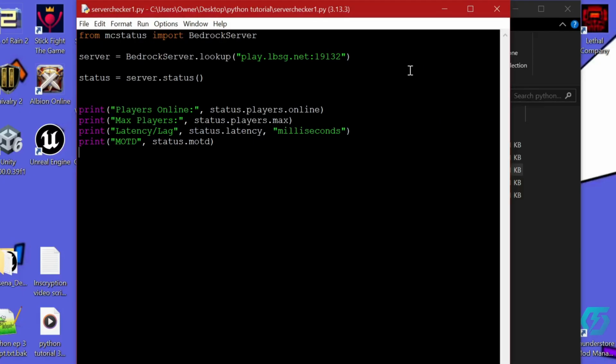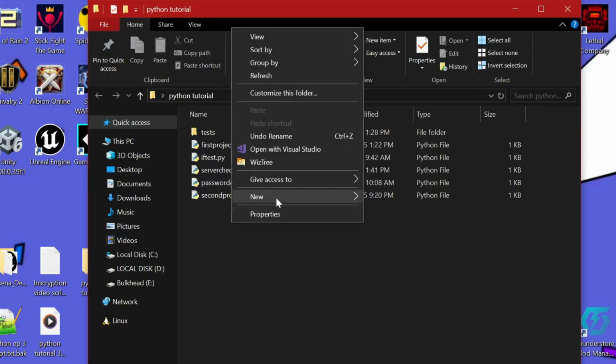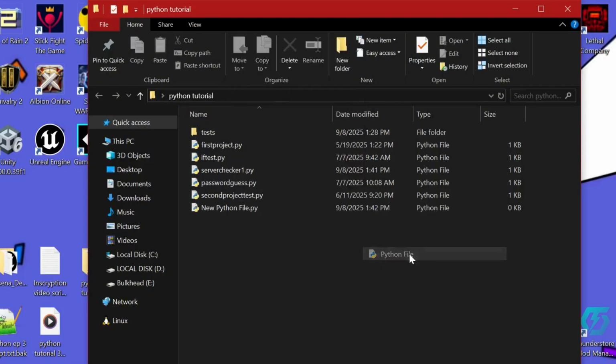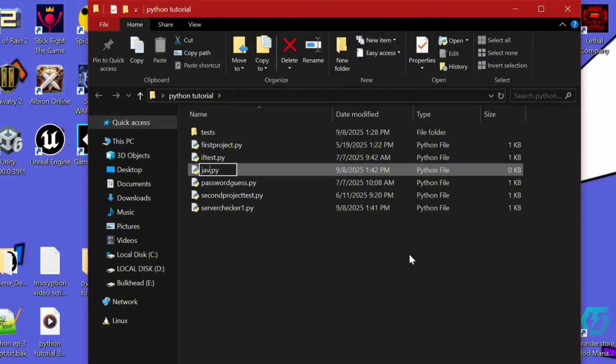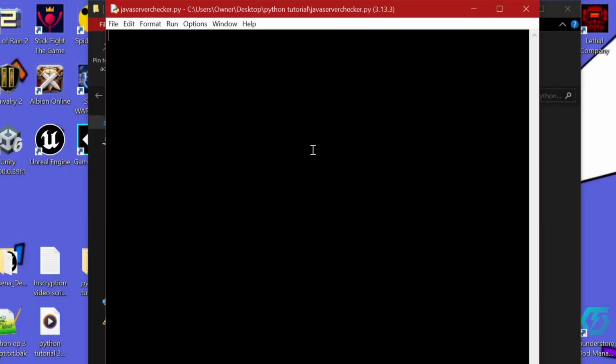Let's do Java Edition. It is not much harder. So, of course, the first thing to do is to create a file, and I will name this Java Server Checker. And in this one, we are going to use the input function. So that way we can type in a server to the computer and it will check that one. So, first thing we need to do, of course, is to import the Java Server package that has all the information about how to find the Java server. And that is from mcstatus import Java server.